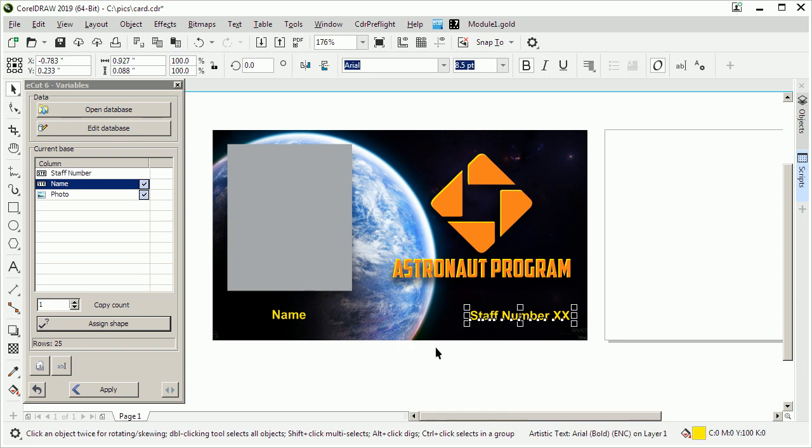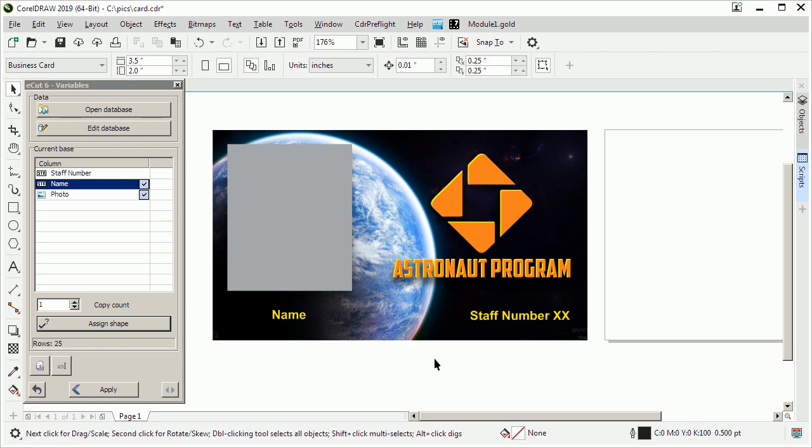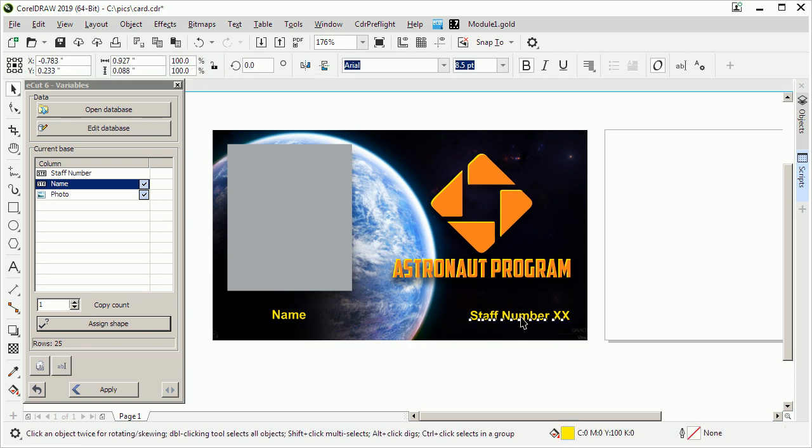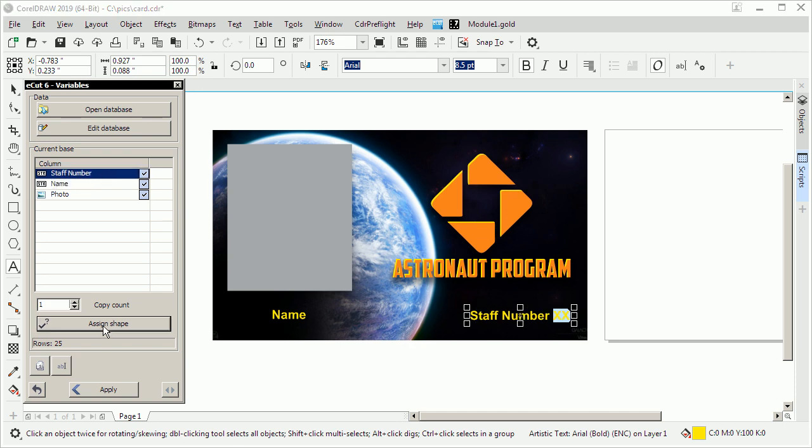Over here, we're going to do something a little different. Not many people know that ecut can merge within a text string, but only an artistic text string and not a paragraph text frame. So what does that mean? It means we can select those two X's inside that artistic text string, go up to staff number and hit assign shape. That's going to insert the text into that string on the fly.